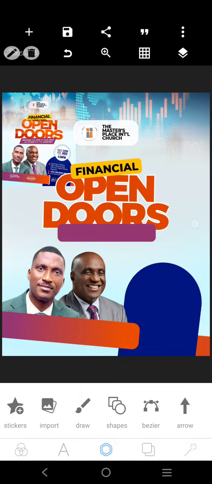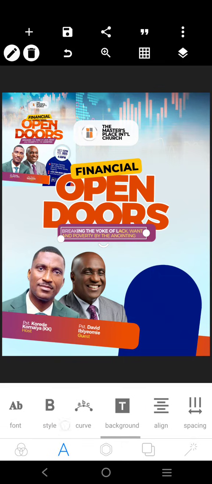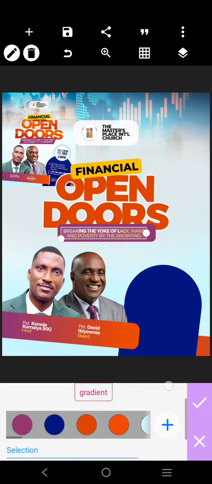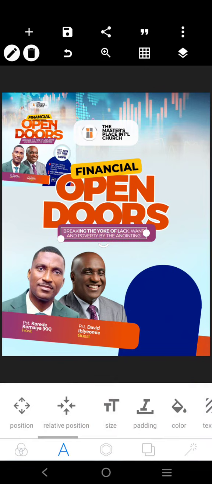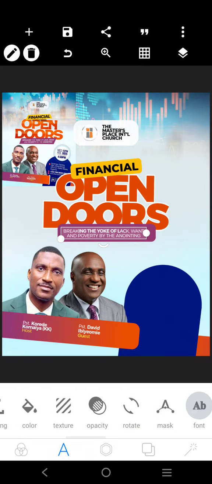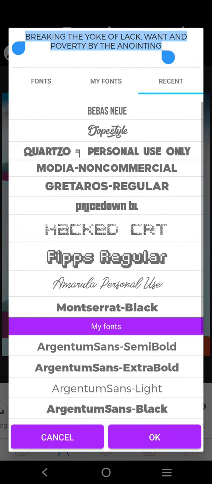All right, you can see how the design and everything is taking shape. So this one is going to go down a little. I'm trying to fix the text, so let's fix the one for the pastor's name. Then just come over here, select all the text, and then select some points like "breaking" and make it bold.